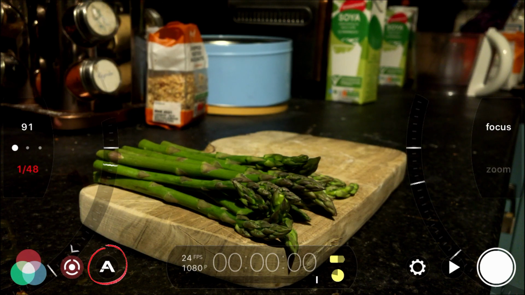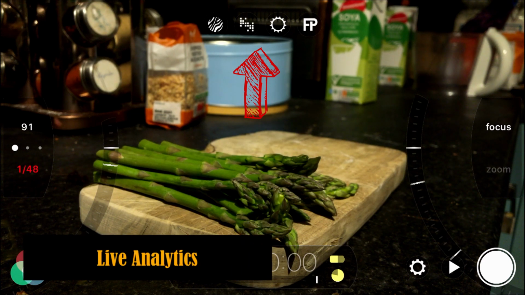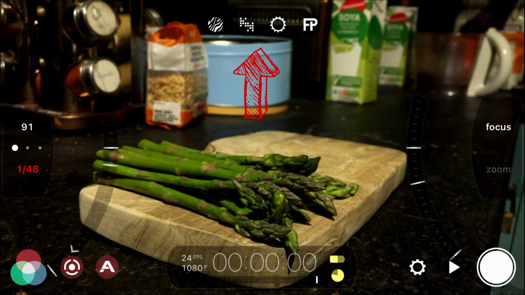Now here we're going to look at the live analytics. So the A on the bottom left, press that, and at the top in the middle of the screen, you've got all the analytics here. The first three of those analytics are all exposure based, and the FP is your focus peak.